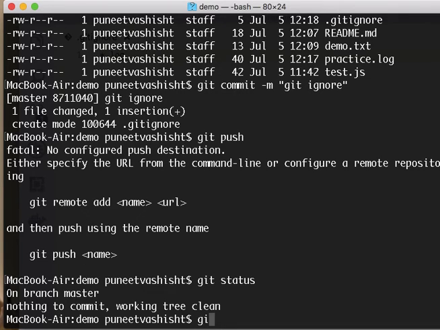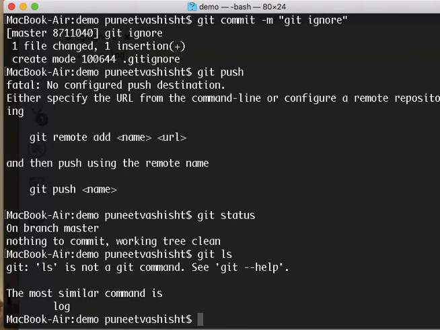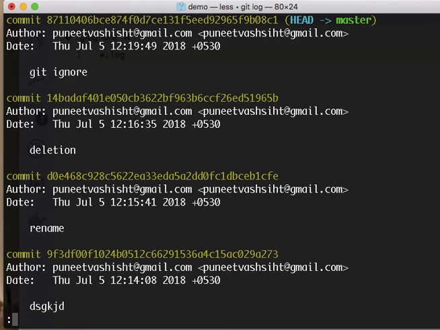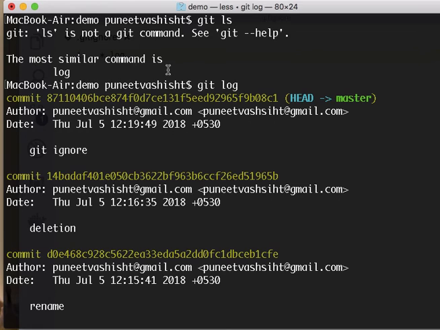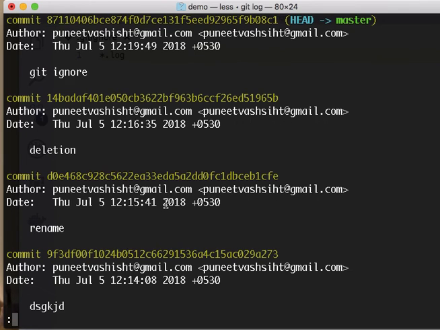And if you issue the git log command as well, possibly I'll show it in some other video on how to see the files that have been changed in a particular commit.